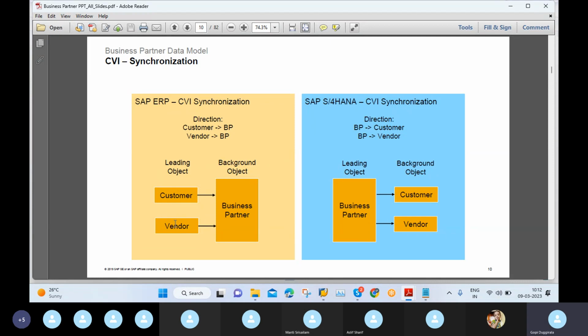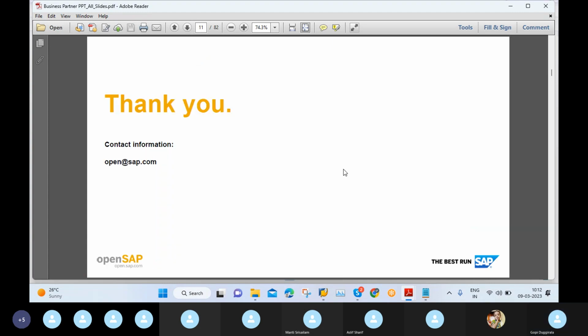Right, you know very well, right? What do you mean by leading object? What do you mean by background object? Right. Next.